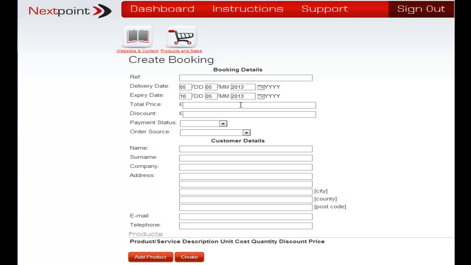And again, we've got total price. We're not going to put anything here. This will be calculated when we add the products. Discount, obviously if there's a discount we can put that in here. Right, payment status. We'll set this to requested, because the full payment hasn't been completed yet.